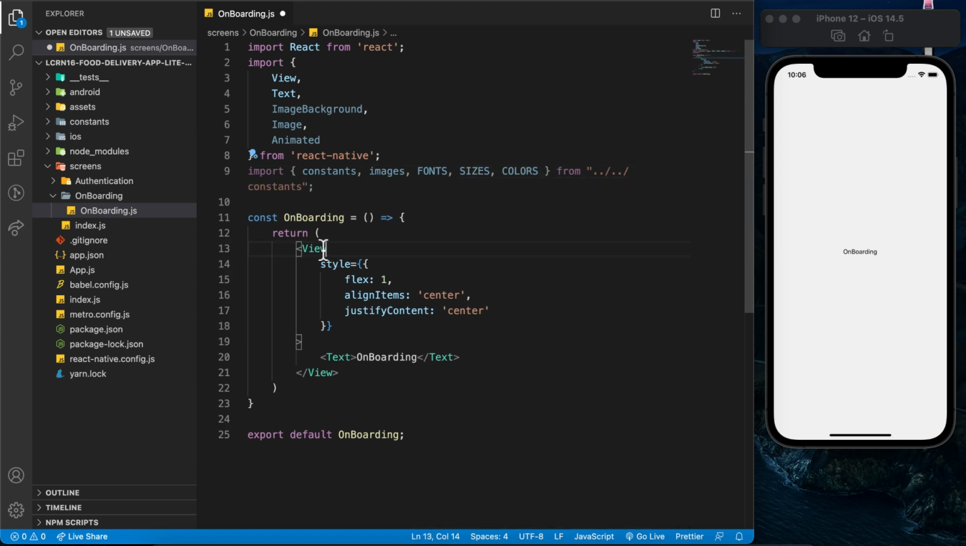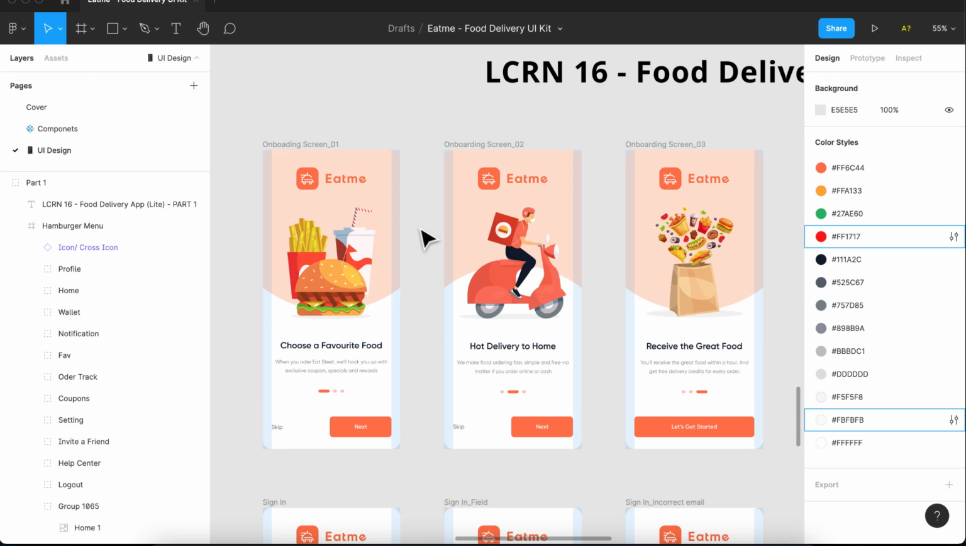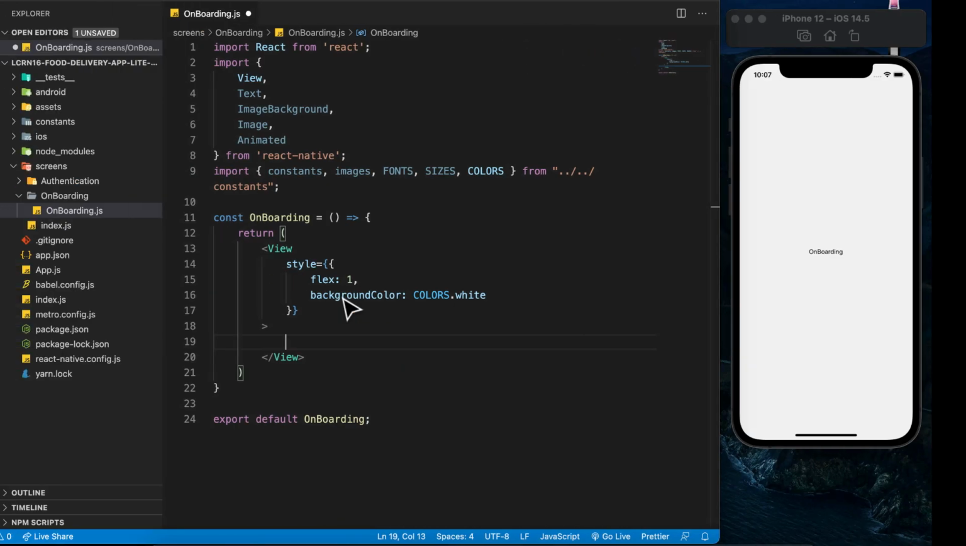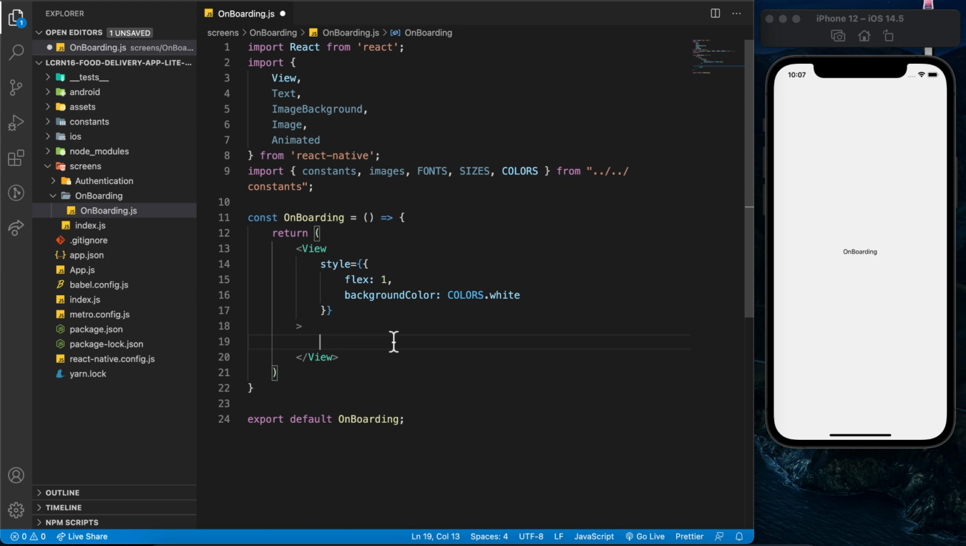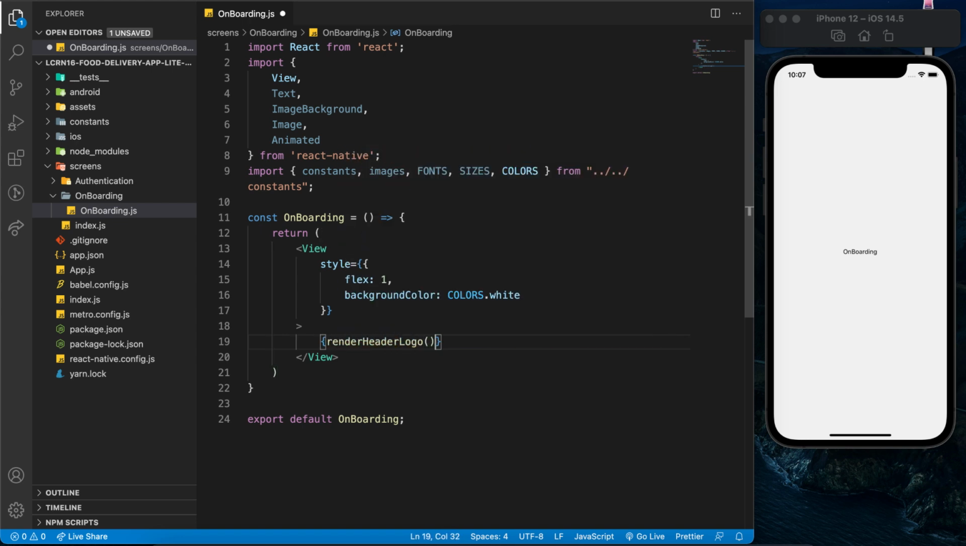Alright, next for the container view, I am going to remove these two properties and replace them with backgroundColor, and it should be white, like that. And the first thing we would like to render over here is the app icon. Okay, so go back to your source code. We are going to render a new function called renderHeaderLogo, and we are going to create this function over here.